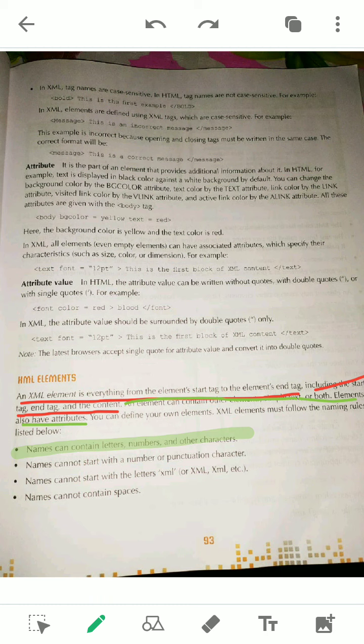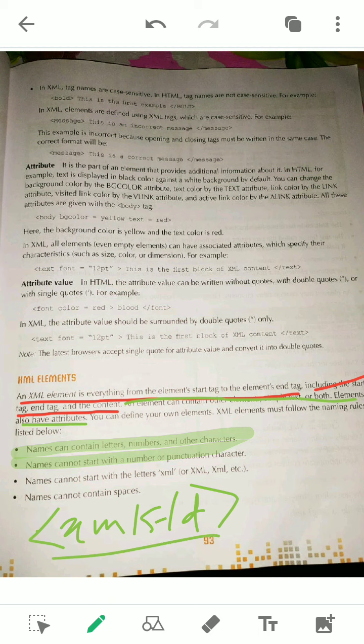Next, what is the next rule? Names cannot start with the letters XML. You can write stdXML as a tag name, and this is correct, but you cannot write XMLstd. A tag name cannot be given like this. It is wrong, because it should not start with XML, whether in small letters, capital letters, whatever. This word should not come at the start.